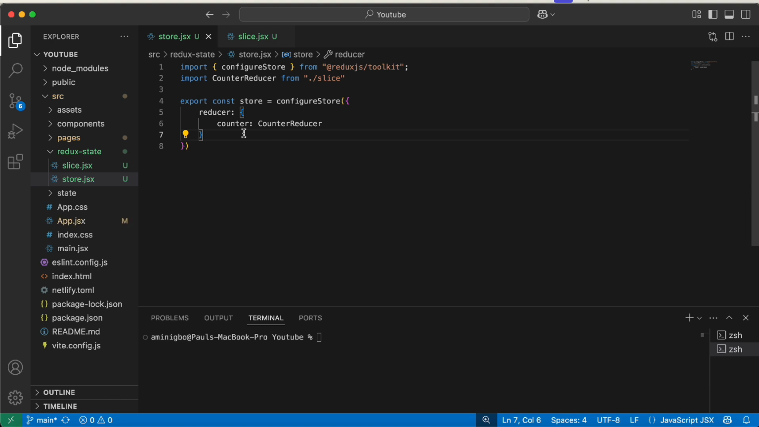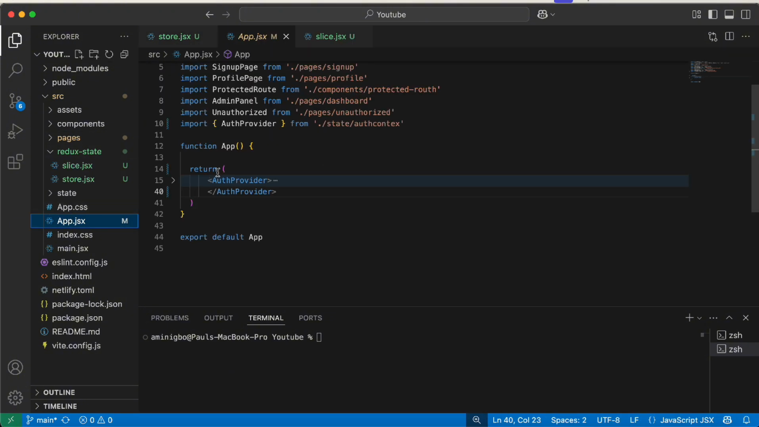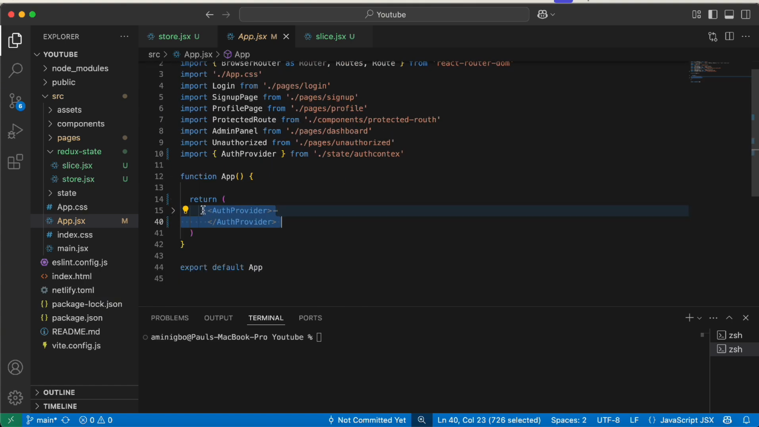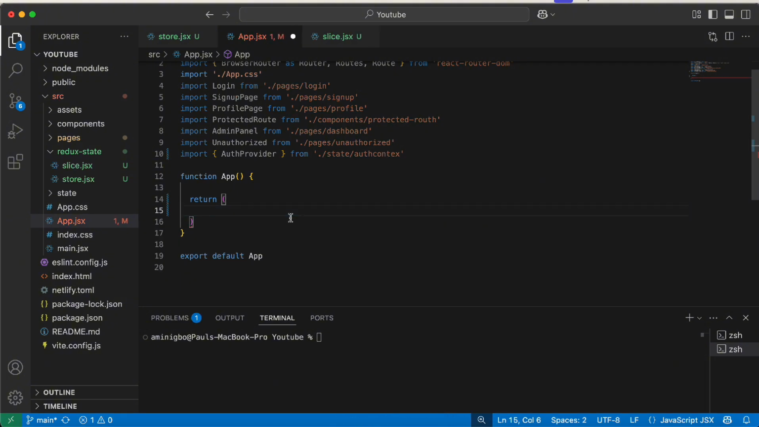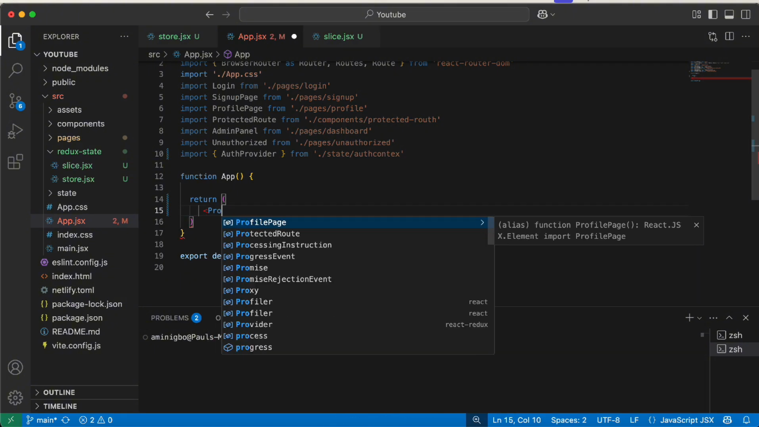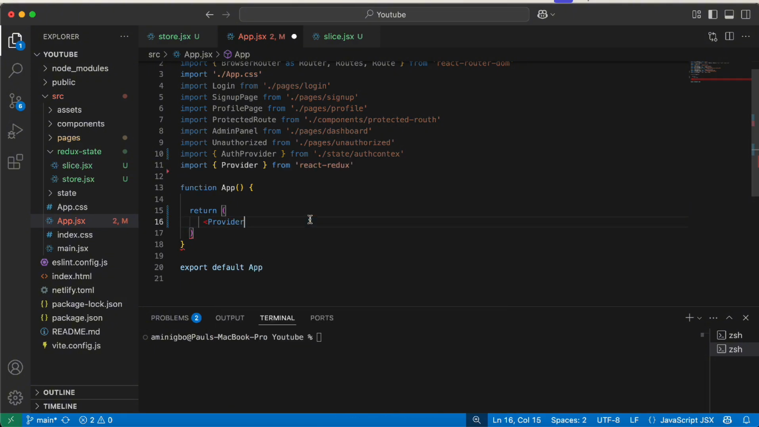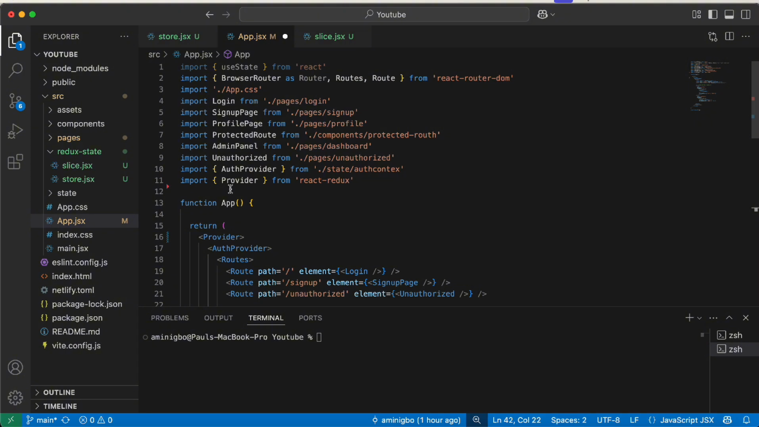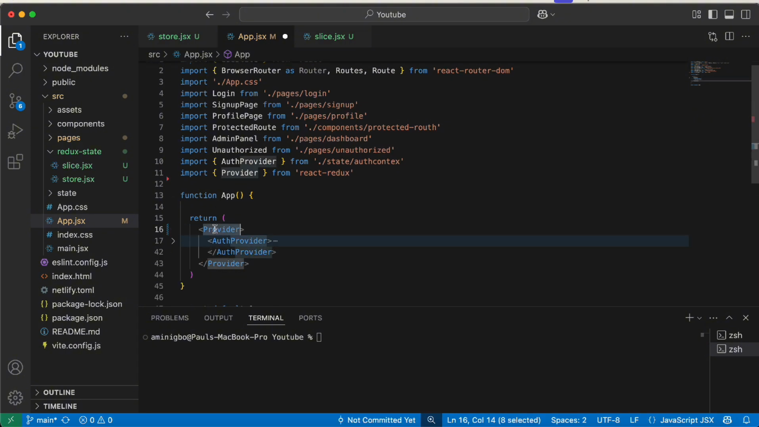So the next thing we're going to do is wrap our app in the provider. So we'll go back to our App.jsx, and we're going to wrap everything here in our provider. First of all, we're going to cut out all of this. So if you look at this, this is what we have. We have our paths and our routes and every other thing. We're going to wrap everything here in our Redux provider. So I'm going to say Provider, and I'm going to import Provider from React Redux, right? Make sure you do that. And I'm going to paste every other thing I have. So every other thing is being wrapped with my Redux provider.